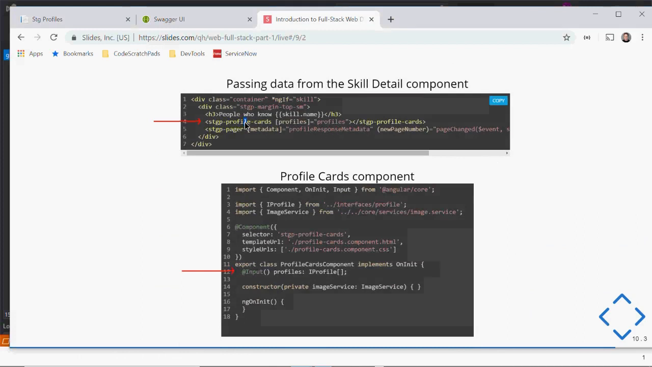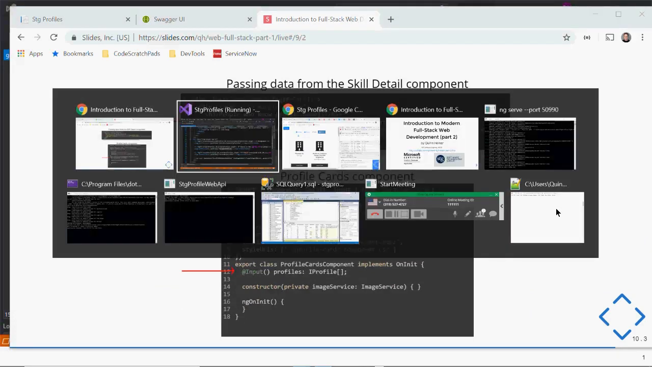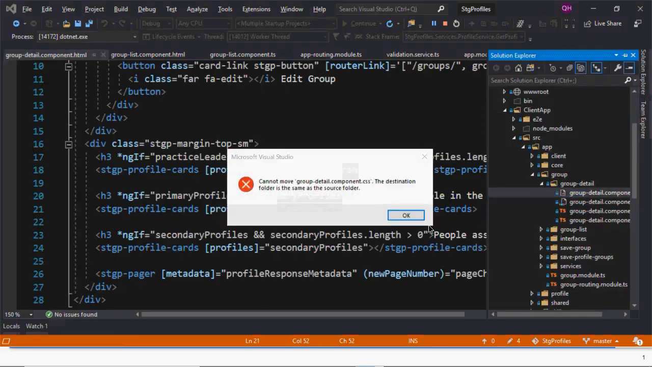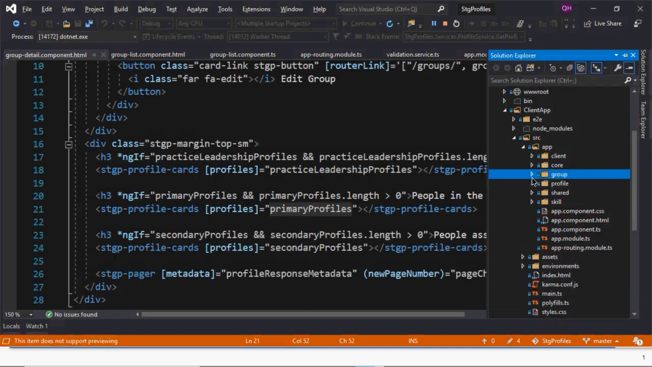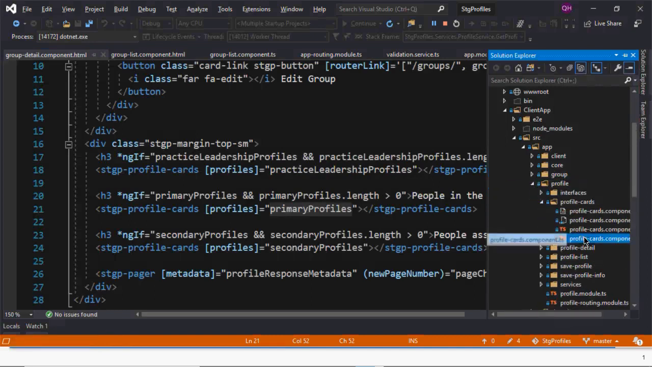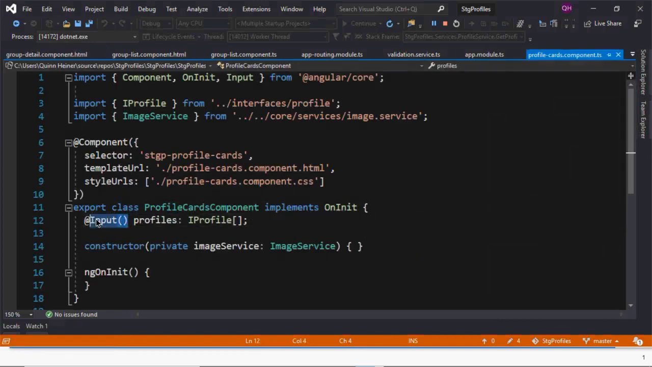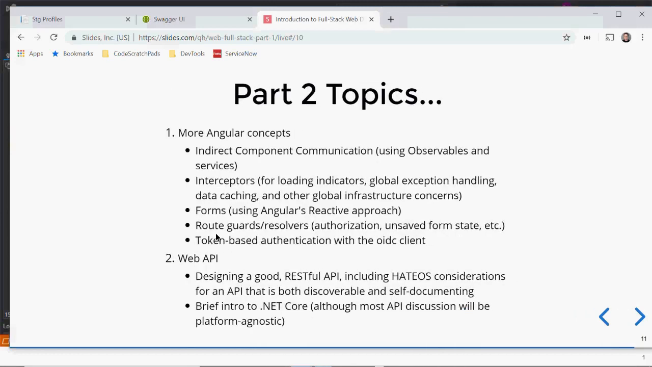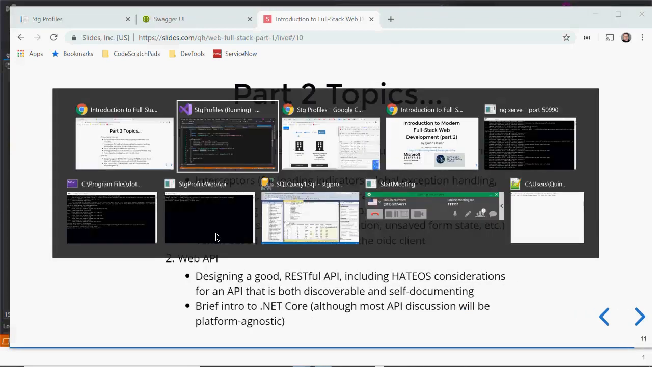So like I was showing earlier, that profiles cards here you see on line 4, we pass the data. If you were to look inside this profile cards component here, you'll notice on line 12, we've declared that value as an input. So we're expecting that data to come from the parent. And if we want to go the other way, in other words, an event emitter, we go the other way with output. So if we want to go from child to parent, parent to child. And that's basically where we left off last time in our discussion. So let's go ahead and move to the topics that I wanted to cover today.